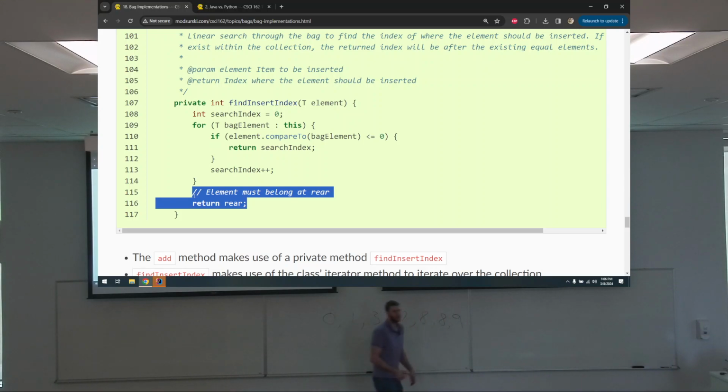if I'm adding the number 100, well, 100 compared to 7, and just pretend I got to here, that's a positive number. 100 compared to 8, that's a positive number. 100 compared to 9, that's a positive number. I just now concluded that 100 doesn't go before the last thing. It must come after the last thing. Meaning, where should it go? After the last thing. So if I ever finish the loop, I return whatever the rear is, because it must go at the end.